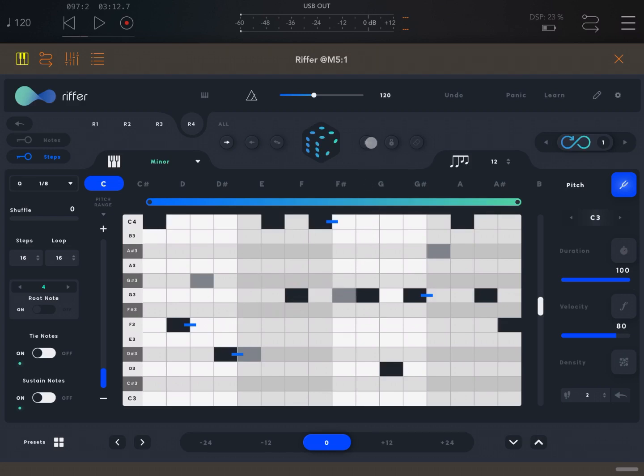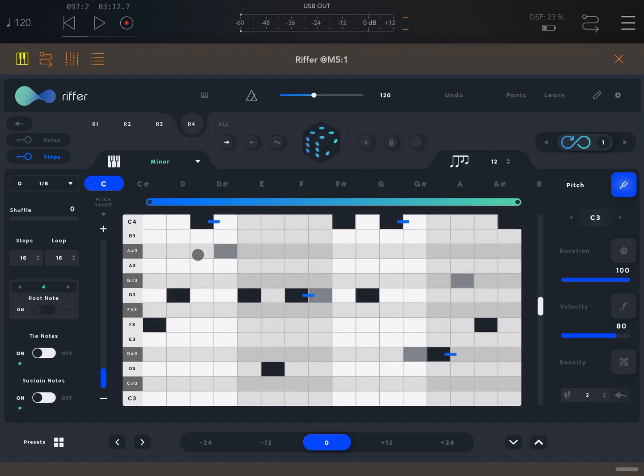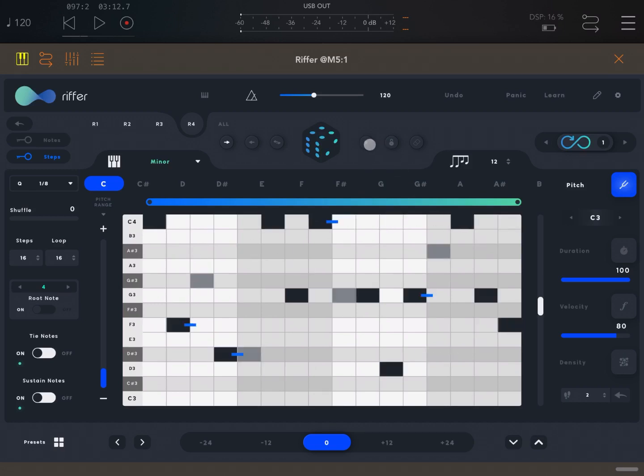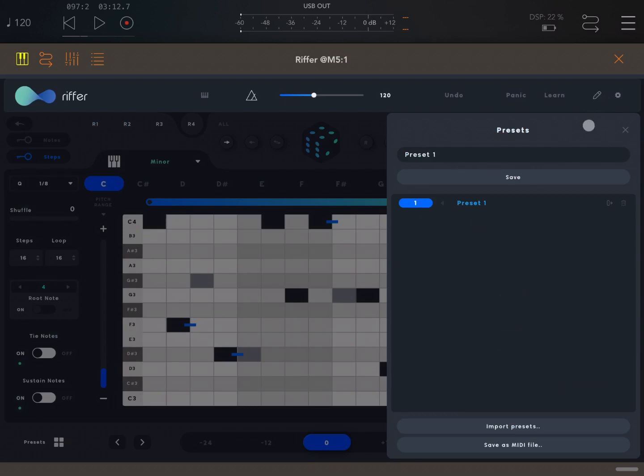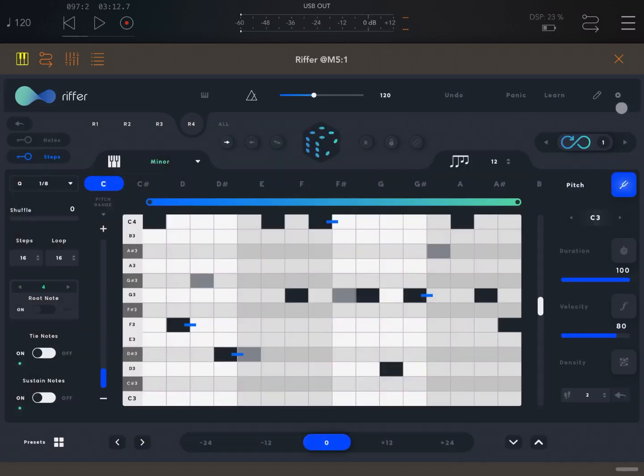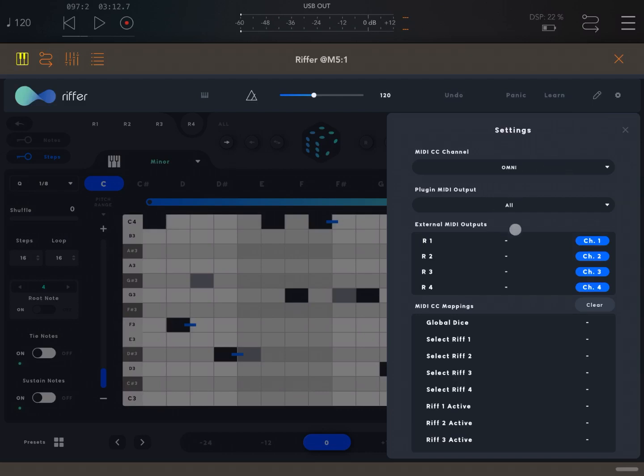There's another option here called R for reflection, so it mirrors this left to right, which is always handy. You have beats per minute, but of course if you're using it in a host, it will take the beats per minute from the host. You have an undo function, a panic function, and also a learn function. And of course you can edit your preset, you can import them if you recorded them, for example, with a different version of Riffer, for example, on a desktop. And of course you can see some of the settings here which I showed you earlier.